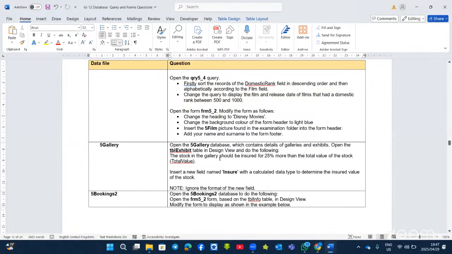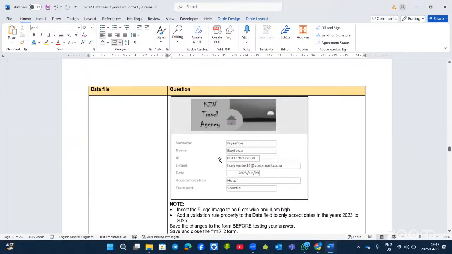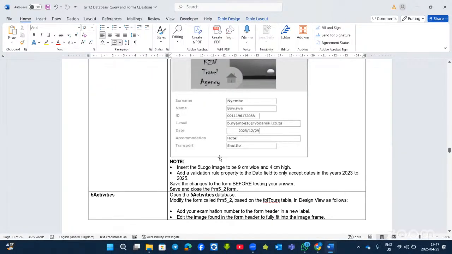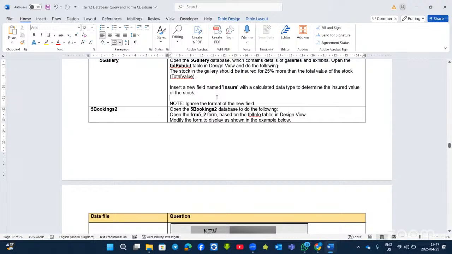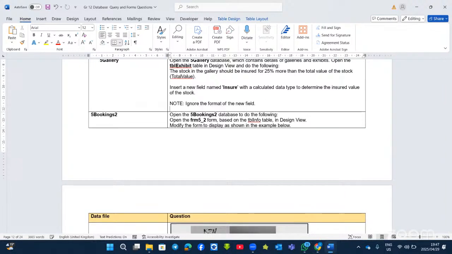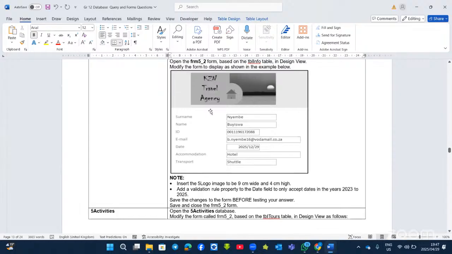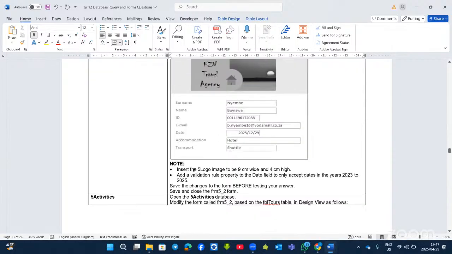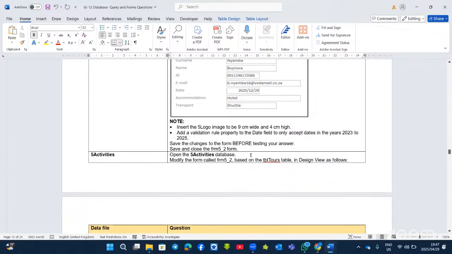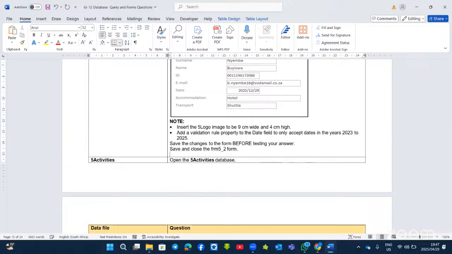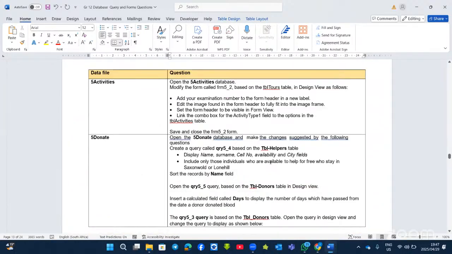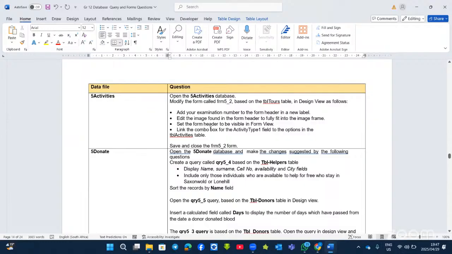Now we move straight to 5 bookings. I think this question can be ignored because it doesn't need a lot. We have to insert the logo. It's similar to the earlier question that we did. And then the validation rule. Yeah, it's similar, so we will ignore that one. I will ask you to do it at home. And then also 5 activities.